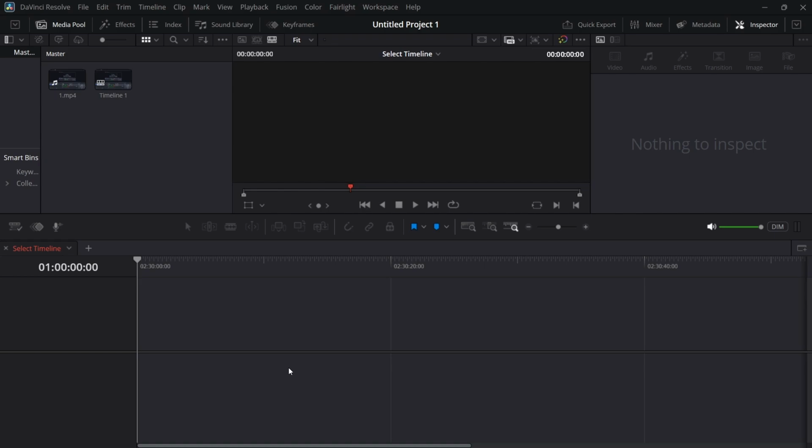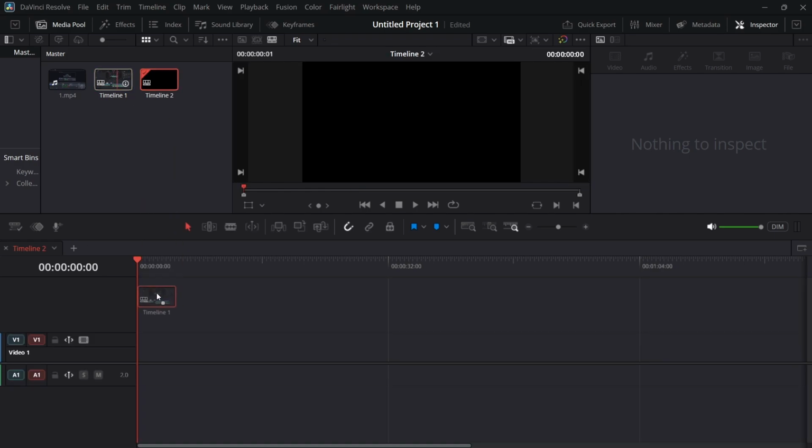Now in order to get your timeline back, all you need to do is simply go to your media pool, and here you'll find an icon that has multiple boxes, big boxes above and little boxes in the bottom. All you need to do is simply drag and drop this to your project, and this is the exact timeline that has vanished.